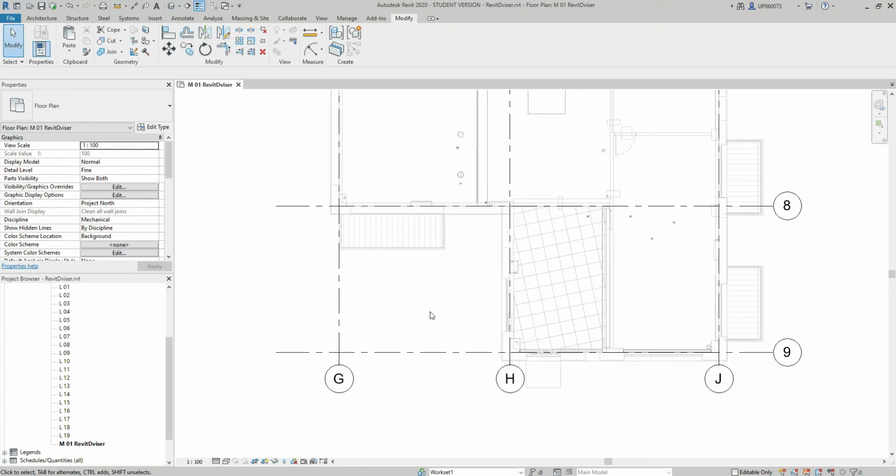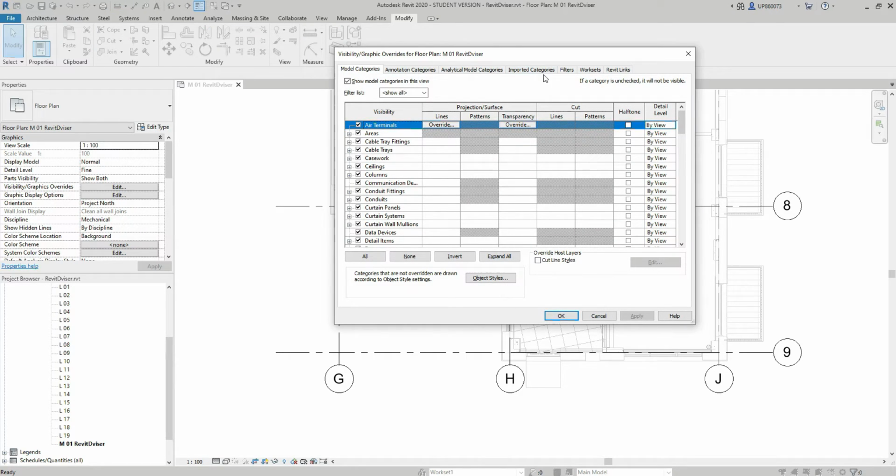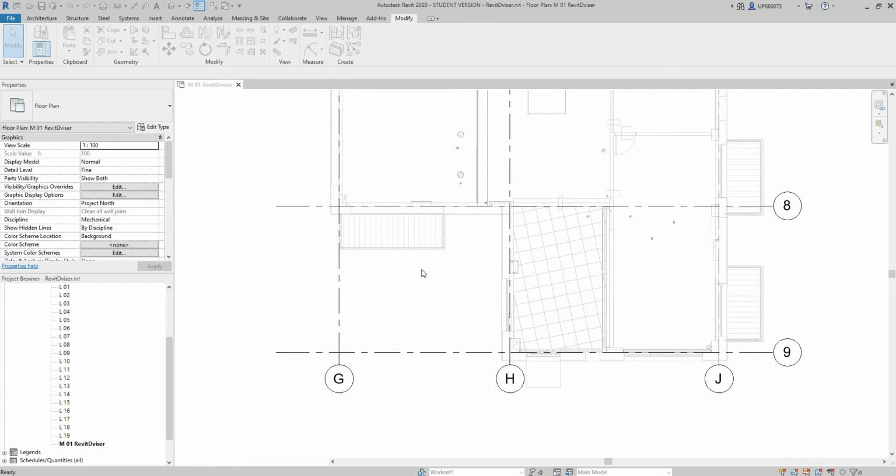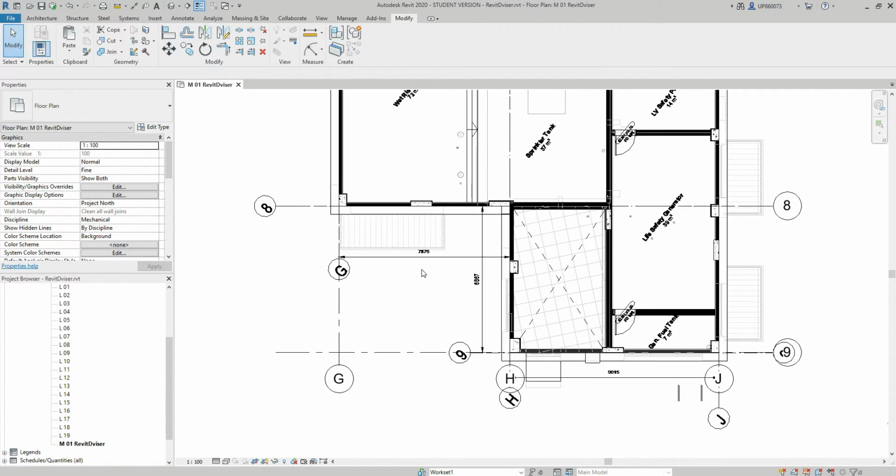Let me switch it on. I'm gonna press VV on my keyboard for visibility graphics, go to imported categories and put a tick against this DWG file and finally hit the OK button. But let's say that I don't want to see some of the layers which have been imported along with the DWG file, such as this dimension layer right here.